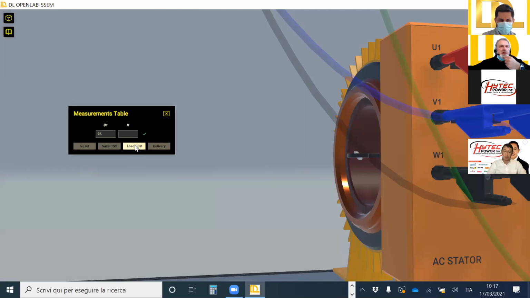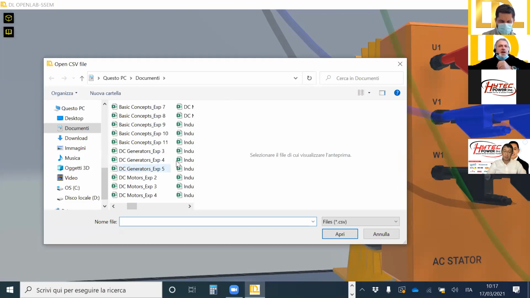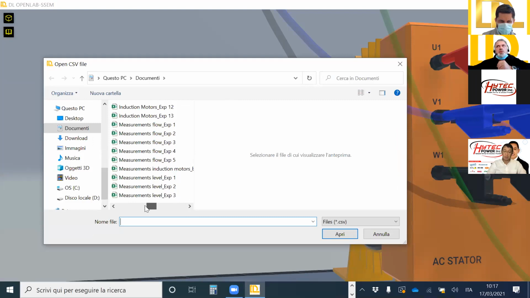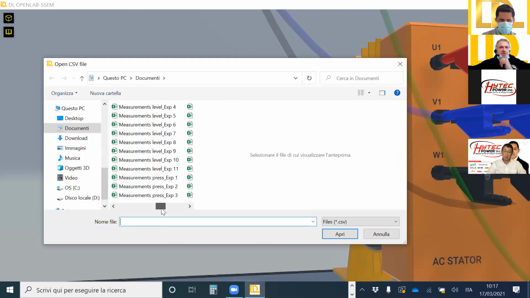If I click again, I can load a file that I have saved before, for example, in this case. If I look at load CSV, it is an Excel file. I can load. I have just made a lot of experiments in this system. That's why you see all the values are saved here with the different types of machines that I have studied.